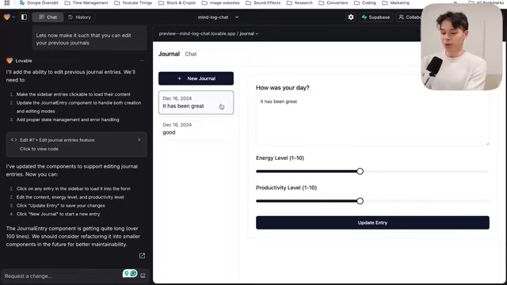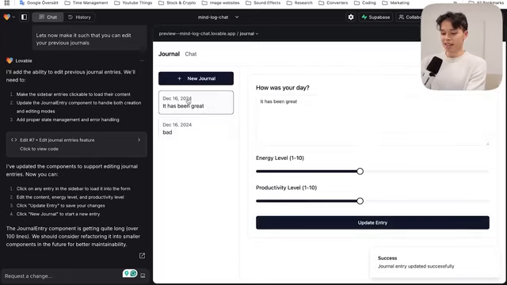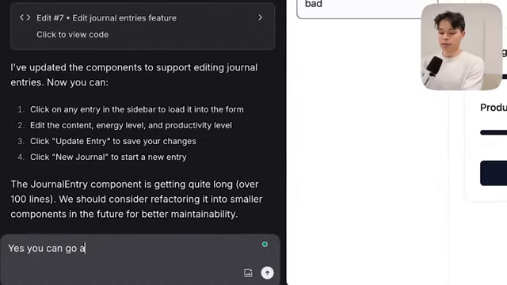So if I go over here, yeah, you can see it shows kind of the entry. And then if we go and we change this to bad and then update entry, there we go, it updates. Perfect. And now we can also tell it to refactor. So yes, you can go ahead and refactor the component.